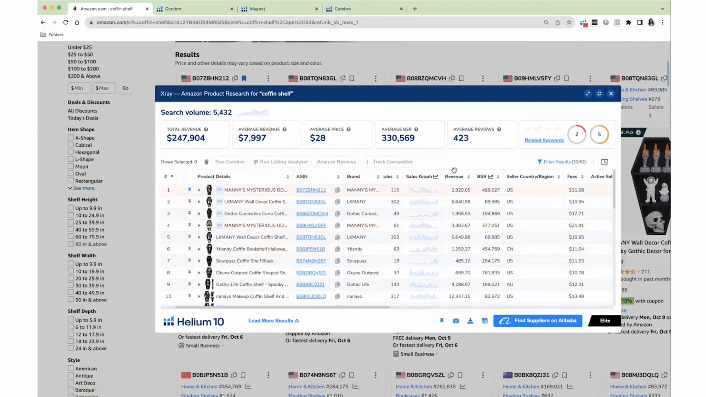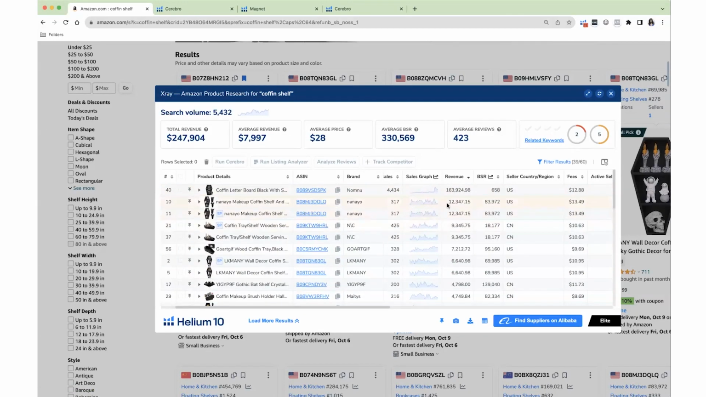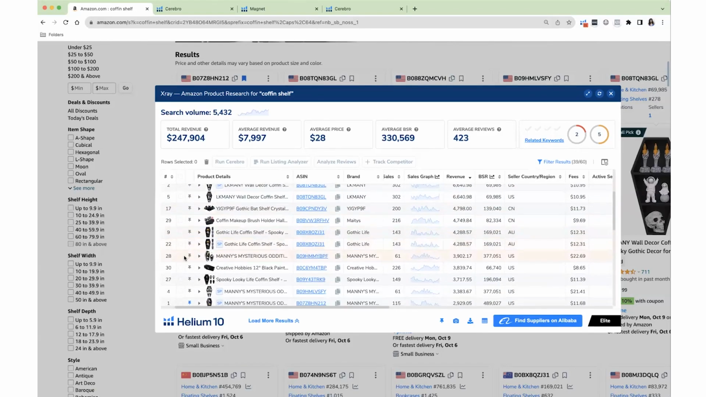Then I'll go ahead and sort it by revenue. As you saw, it went from increasing to decreasing, so if you just click it twice, it'll sort it for you. And then I'll go in and first you want to select your seed product.